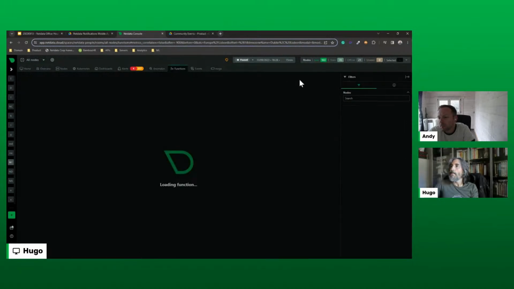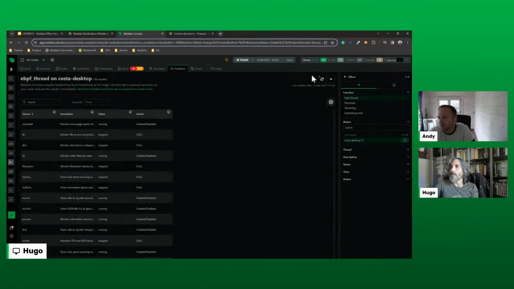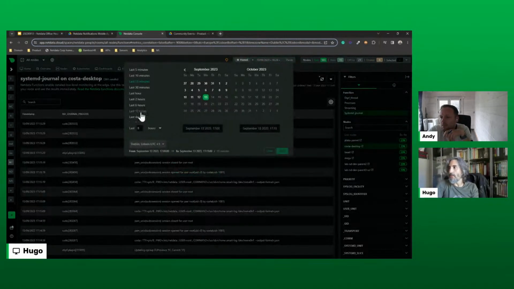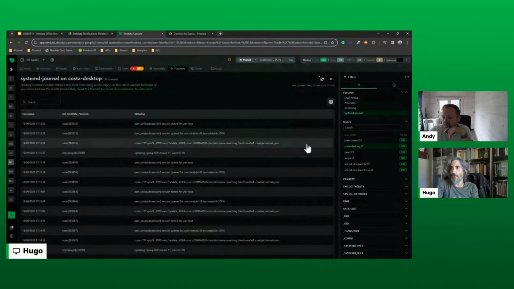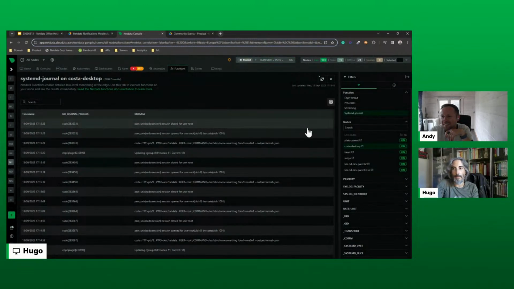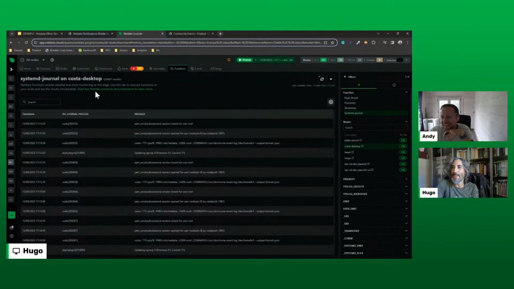Sorry, functions. Let me put a bit more time period. So system journal. It's the one that I mentioned. You can select the time frame, so you can choose how long you want to see the logs. As I mentioned, so here you can see the system. And Costa's desktop, nice. Yeah, this is Costa's desktop.